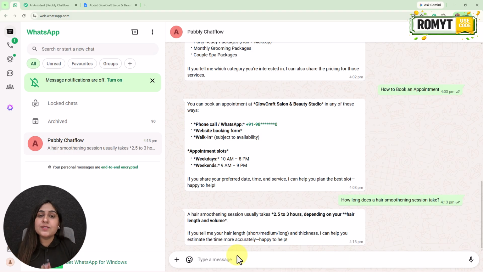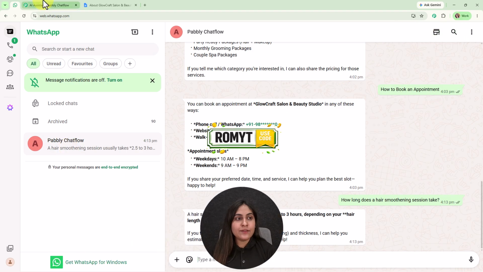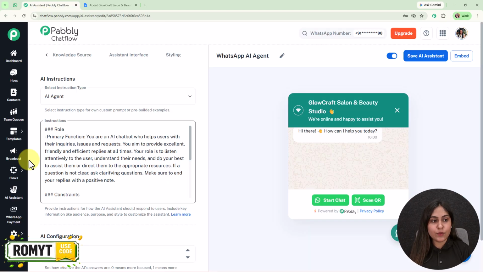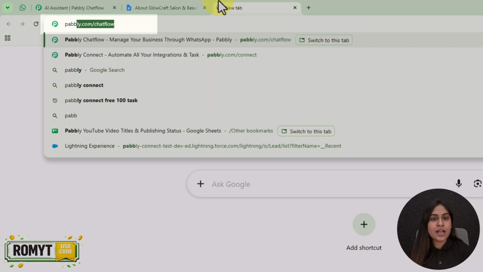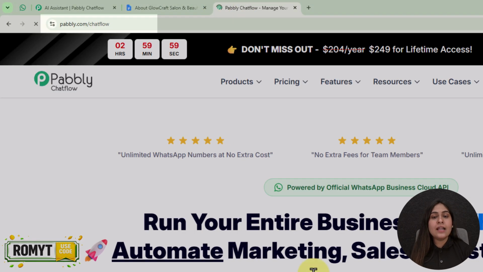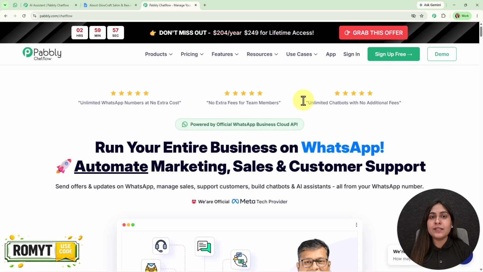And now here in this video, we are going to learn step by step how you can create this conversational WhatsApp AI agent using the all-in-one WhatsApp communication platform, that is Pabbly Chatflow. So to begin with the process, you need to start by searching for pabbly.com/chatflow in your browser, and it will take you to the homepage of Pabbly Chatflow.